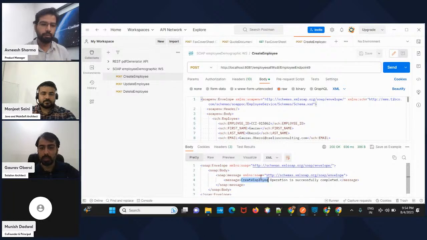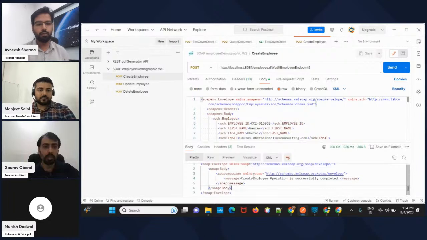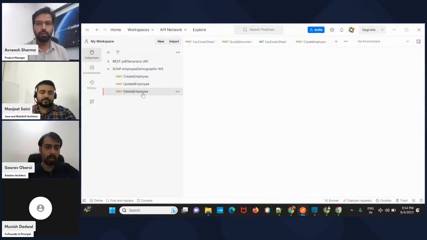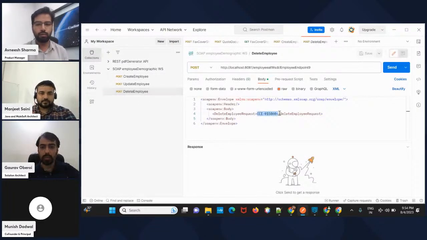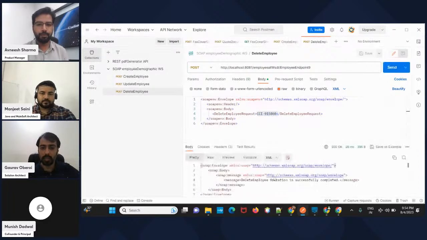Create employee operation is completed successfully. Based on every operation, it will tell us whether it's complete or not. Let me click on delete. I'm just giving the employee ID that needs to be deleted, and send. Delete employee operation is successfully completed, and the response is 200. Okay, so this is all we want to cover.